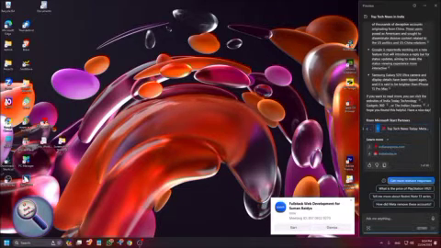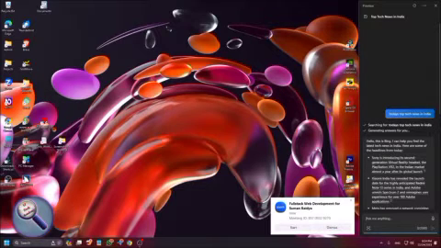Region button. Heading level 2. Today's top tech news in India. Yes, today's top tech news in India. Searching for answers. So still it is generating answers.